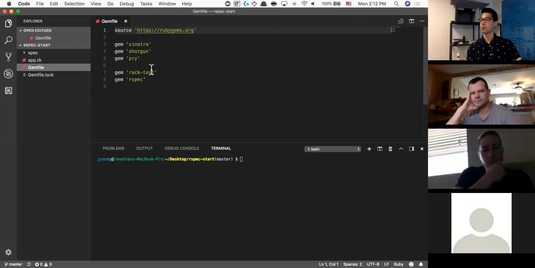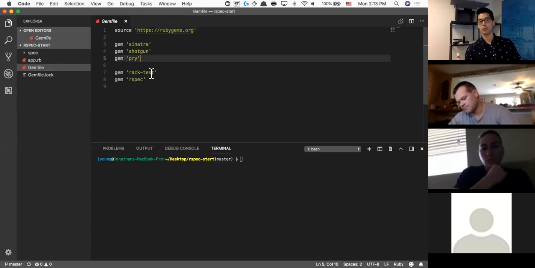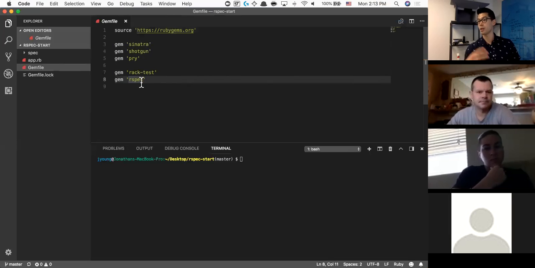And a gem is nothing more than a Ruby library. A library is nothing more than thousands of lines of code to make your life easier. So I need Sinatra, Shotgun, Pry, Rack Test, and RSpec. These are the 2 new ones that we didn't see last week. These two particular ones are the things that we need in order to run the tests today.